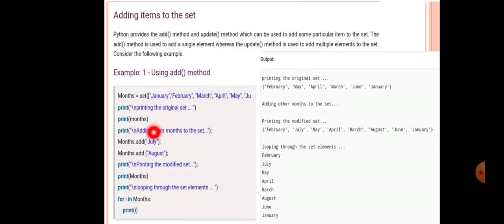Then print months. Then adding other months to the set, and printing the modified set. Here you can see what we added: months.add in brackets July, so July will be added here, then months.add August, so that is also added. Now print the modified set, and what is printed here is February, July, May, April, March, August, June, January. The elements we put in first are the original set. After using the add method, a single element is added to the set, and then the modified set is printed. Then looping through the set elements: for i in months, print i, so that will be printed on the command prompt using the for loop.